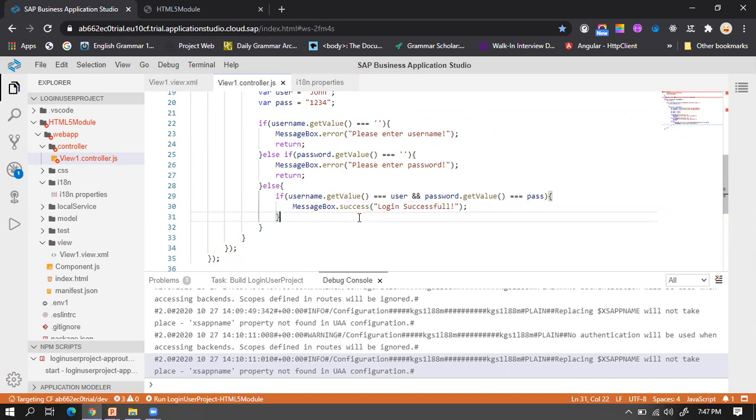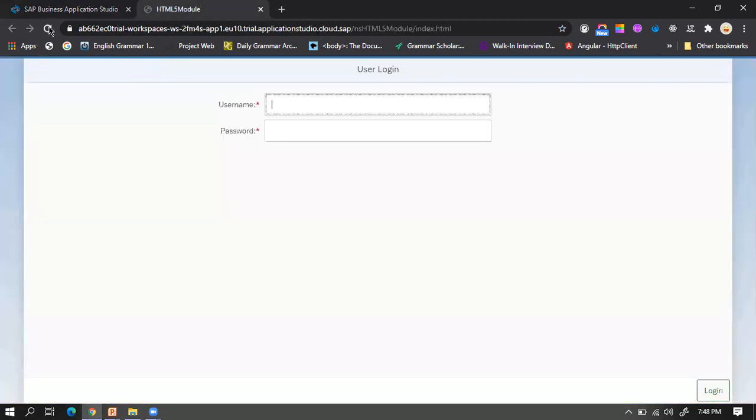If it's not matching, then we can give one error message: Invalid username and password. All right, let's stop the execution by declaring the return statement. Let's save the code, Control S. Once it's saved, refresh the application.